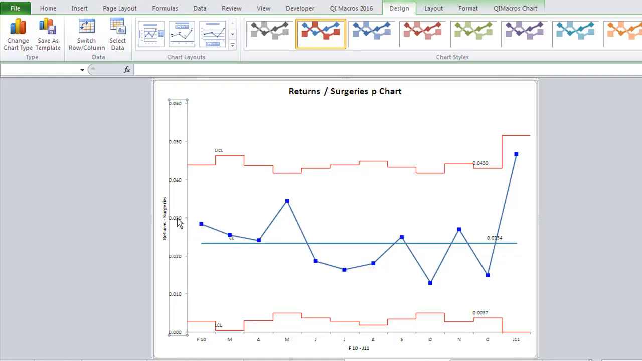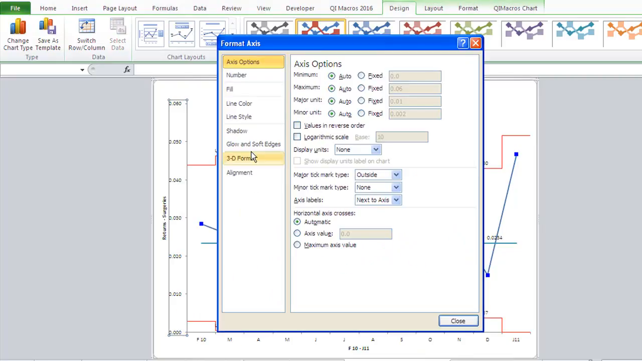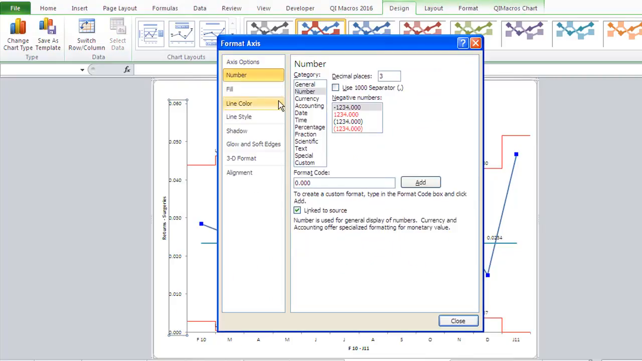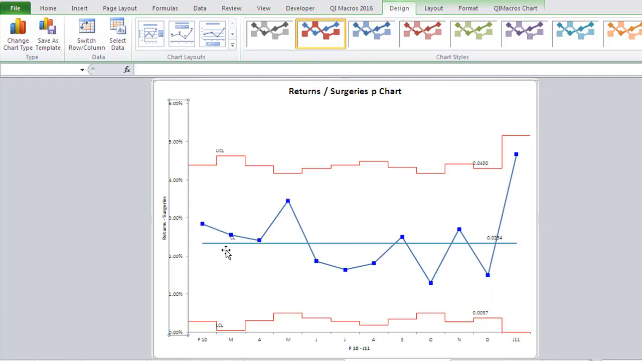Now, if you want to turn this into a percentage, just click on the y-axis. We're going to right-click here, and then we could actually format that axis. And we could come in and say we want to use a number. In this case, we use a percentage, but maybe we don't want to use a big percentage. But what it'll show us here is we got about a 2% return to surgery rate. So if you just want to change that to a percentage, that's pretty easy to do.